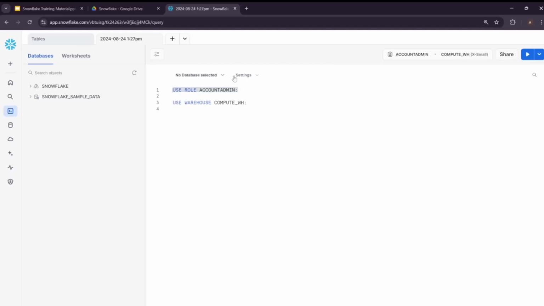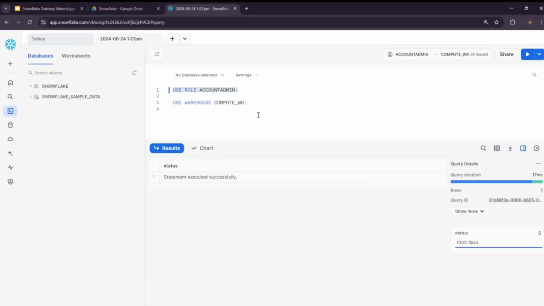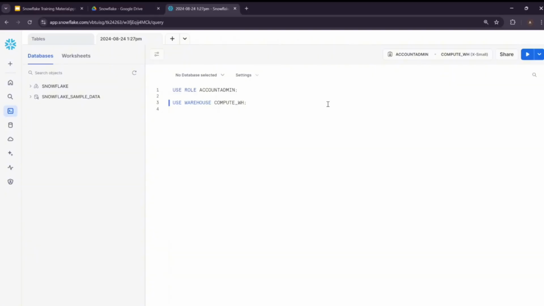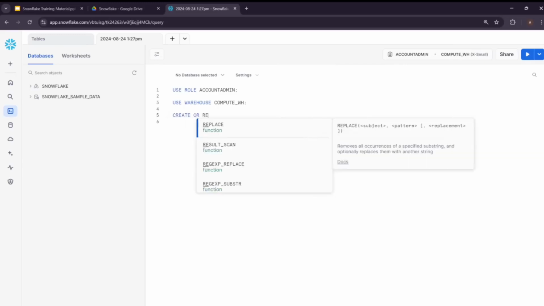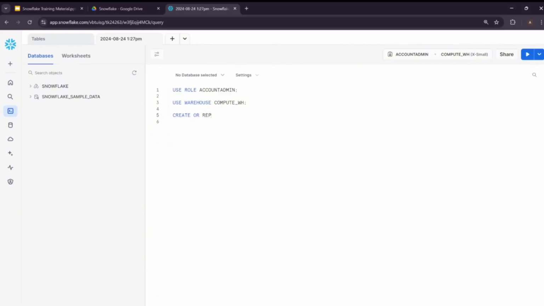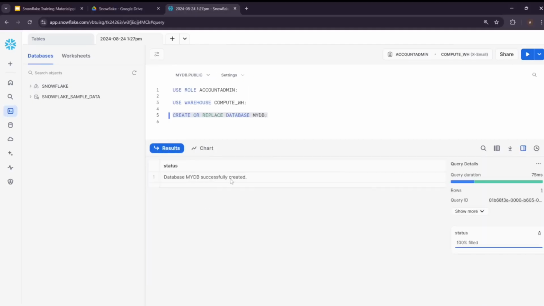So let's run these. Select the statement and click on the play button. Now my role is set up successfully to ACCOUNTADMIN, and my warehouse is also set up to COMPUTE_WH. Once you set these up, let's create our database. I'm going to write a DDL operation called CREATE OR REPLACE DATABASE MyDB. This is the SQL statement in Snowflake to create or replace any database. Just execute the statement, and your database MyDB is successfully created.